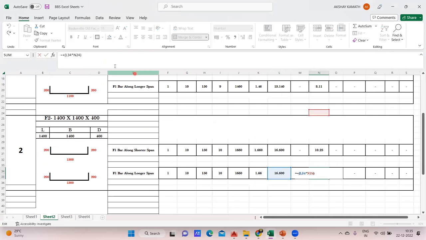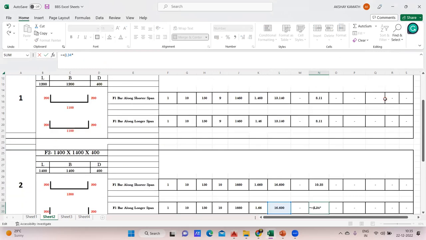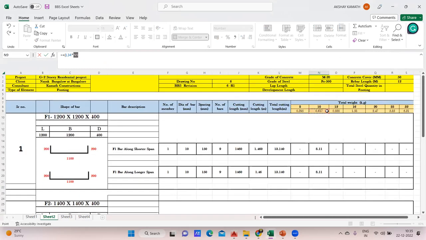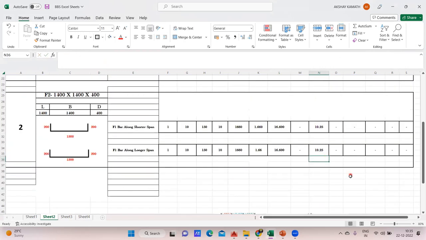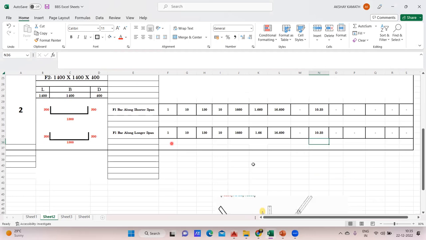Similarly, here also the same thing. You delete this part. That means 16.600. Here also you'll get the same answer, but still we'll interlink it and close the bracket, hit the enter button. Finish. So it is 10.25 kg. Got it? That's it. Your second footing is also ready.